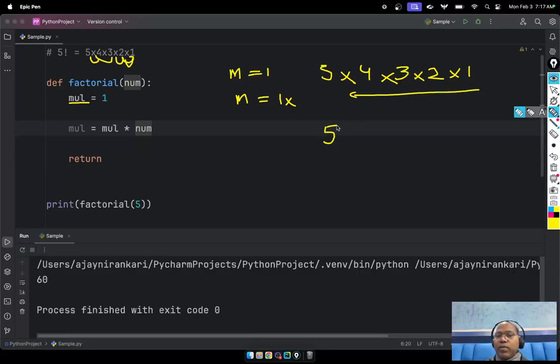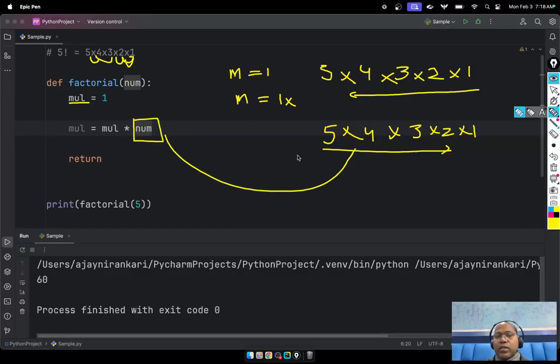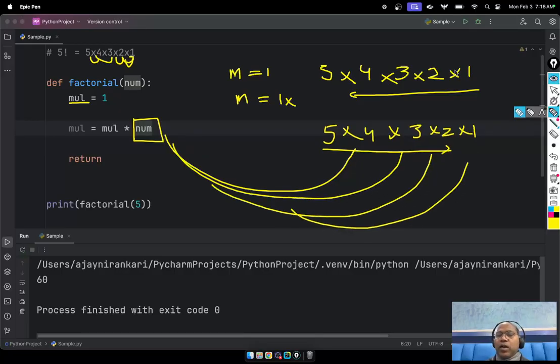Another way: 5, then multiply by 4, then multiply by 3, then multiply by 2, then multiply by 1. In this way we can also think. So whenever you are writing code, you have to open your mind to think of solutions from different approaches. Here we have an option. Now we have a number. From the number we can minus, then minus, then minus, then minus. This is one way. Another way, start at 1 and then plus, then plus, then plus, and reach here. So you have both approaches.